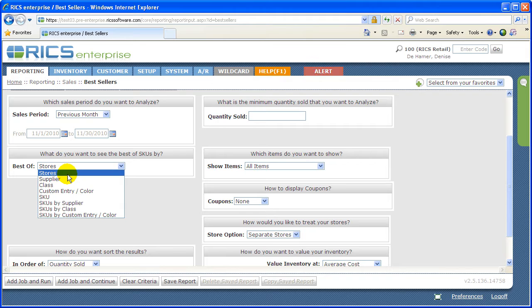So if I have multiple stores and I want a bestseller report and I just want it to list my stores, it's going to be a real short report. It's just going to list your top selling stores from top to bottom. So you'll be able to see if store 1 is selling better than store 2 as a whole. It combines all of your sales for store 1, all of your sales for store 2, and then it ranks those stores. So this is if you want to see what your best selling stores are and you're just strictly looking at stores.